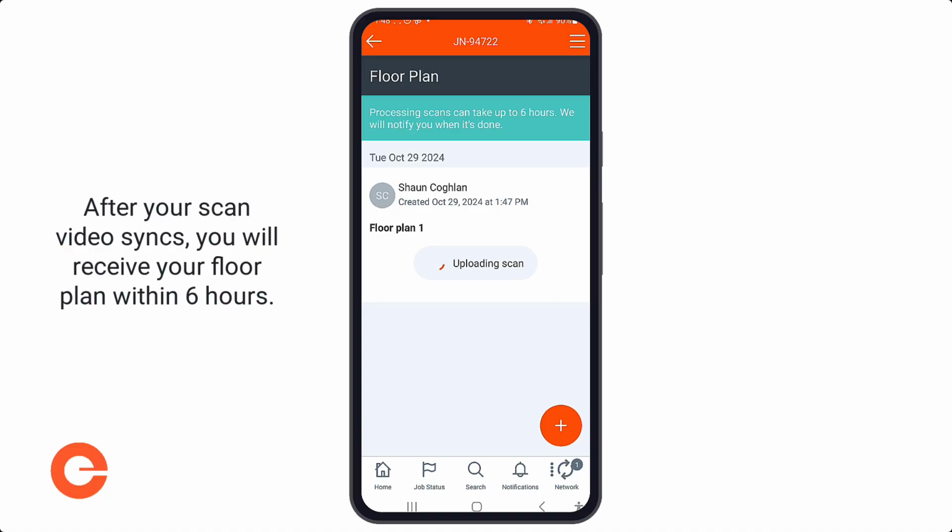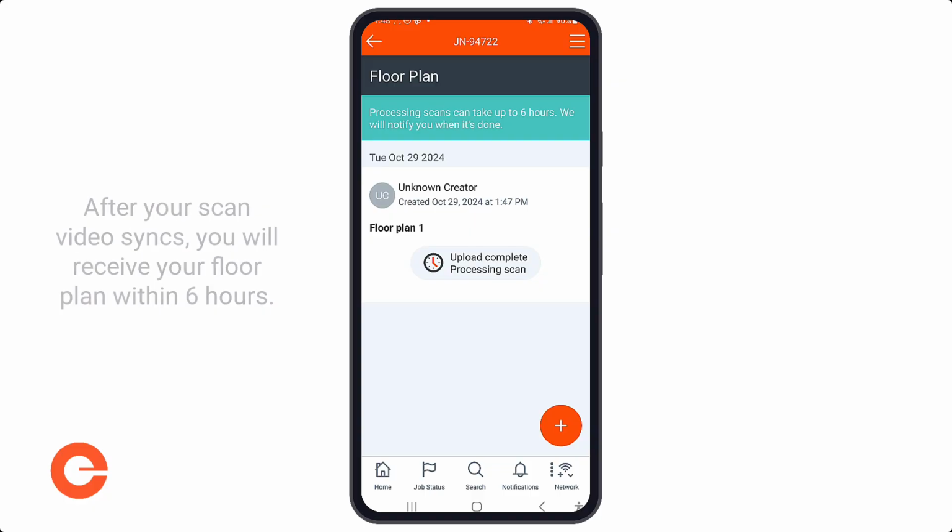So once that's synced, you'll get a notification in the app that says, hey, we're processing, and then within 6 hours, there you go. And what we're seeing on average is between 90 minutes to 2 hours turnaround time on our videos. You'll receive your floor plan. And that's how you take floor plans.